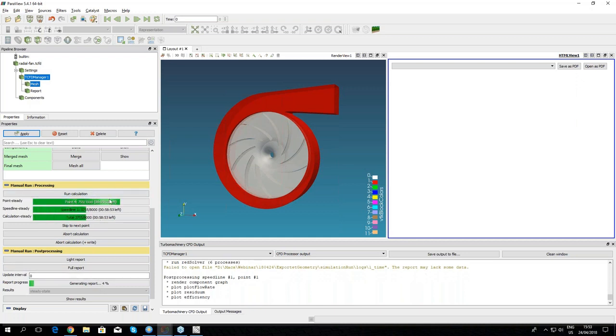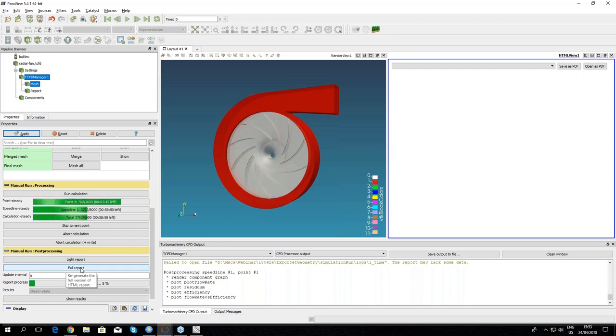And at the end of the simulation, you click on the full report, and the full report generates a report which contains all information with all images which are available only at the end of the whole simulation. So graphs of the whole point which you have set for the simulation, and so on and so on.